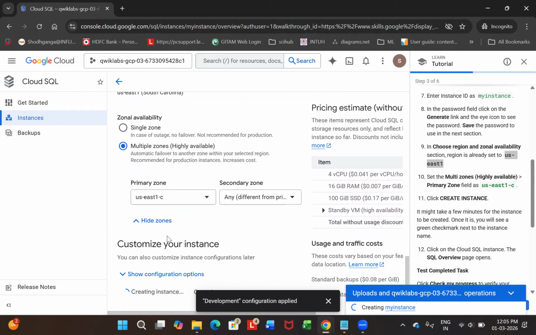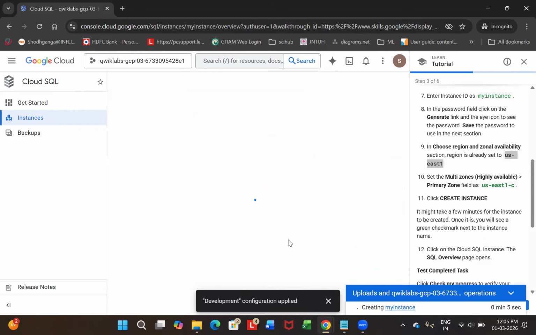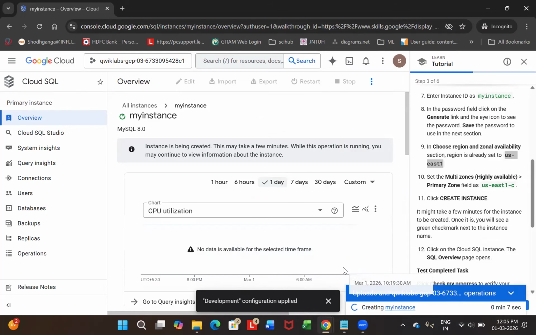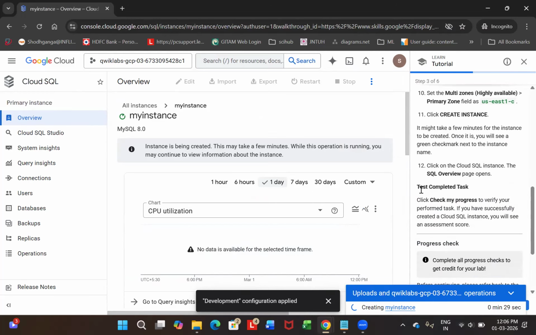This will take some time to create. Only after this is created will you be able to connect your shell to this instance. You will get a green check here. Only then should we understand that the instance is created. So wait until that instance is created.